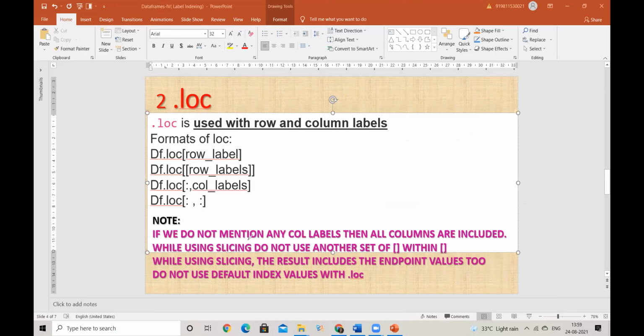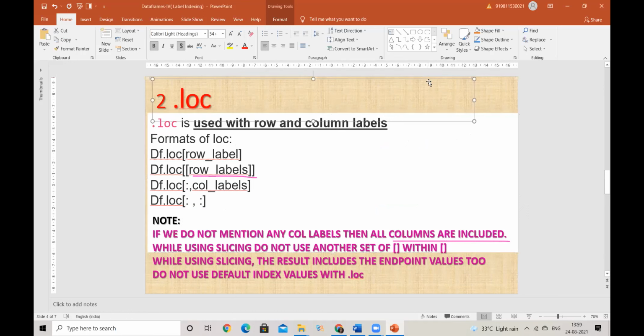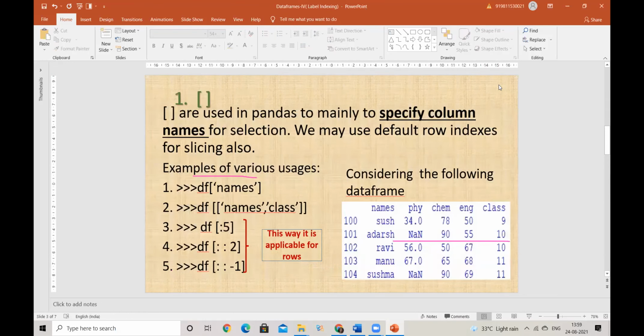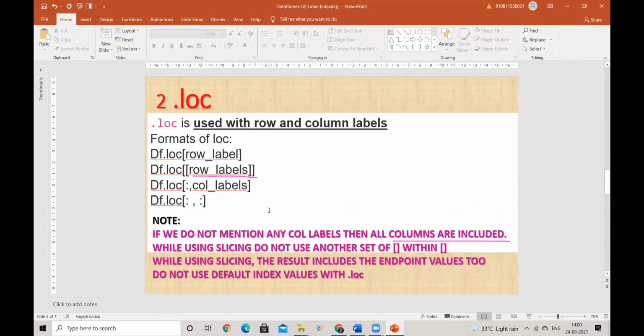If you do not mention any column labels, then all the columns are included. So that means, if I go to my previous slide and I say please specify 101, it will automatically give me all the columns. It will not stop at a particular column only. When I say 101, it knows that all the columns are included because I've not mentioned any column labels.